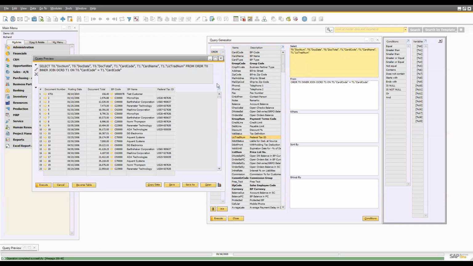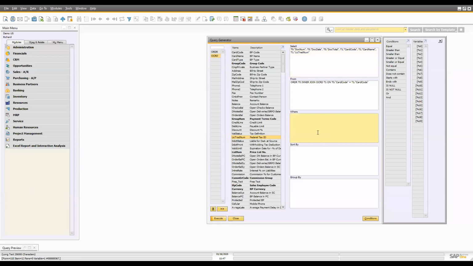If I hit execute, we're going to get back the same number of records from before because we haven't changed the selection criteria, but we're adding more columns to the display. So you can see here, some of these are coming back with tax IDs. Some of these don't have tax IDs. They could be foreign, or they could be BPs that just were not set up correctly in the system. Okay. We'll close this preview, and we're going to start filtering down this information a little bit, okay?